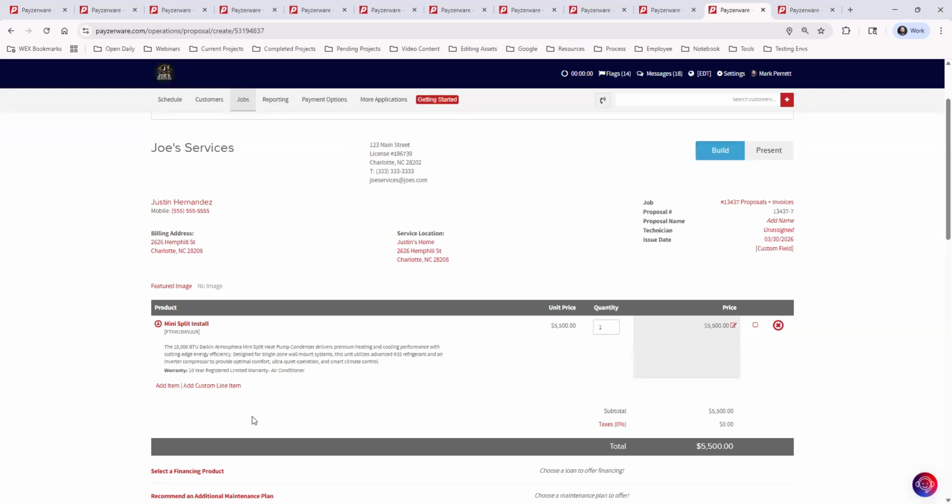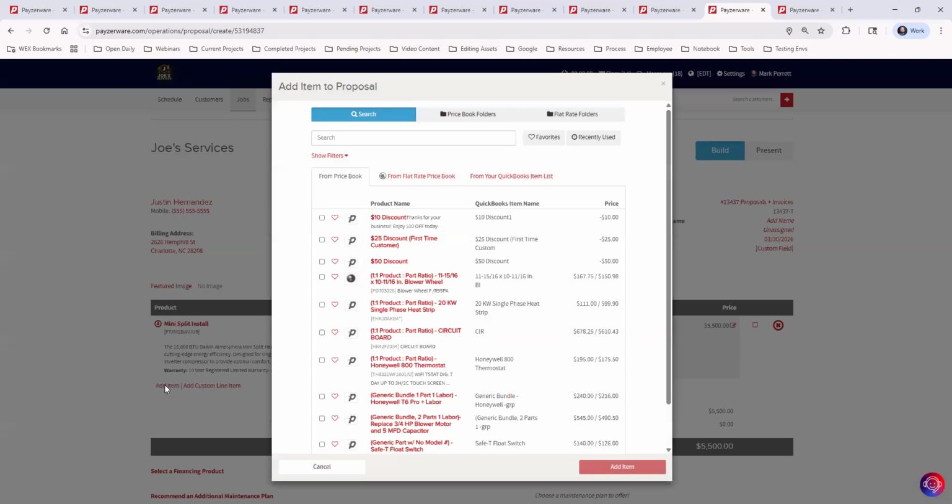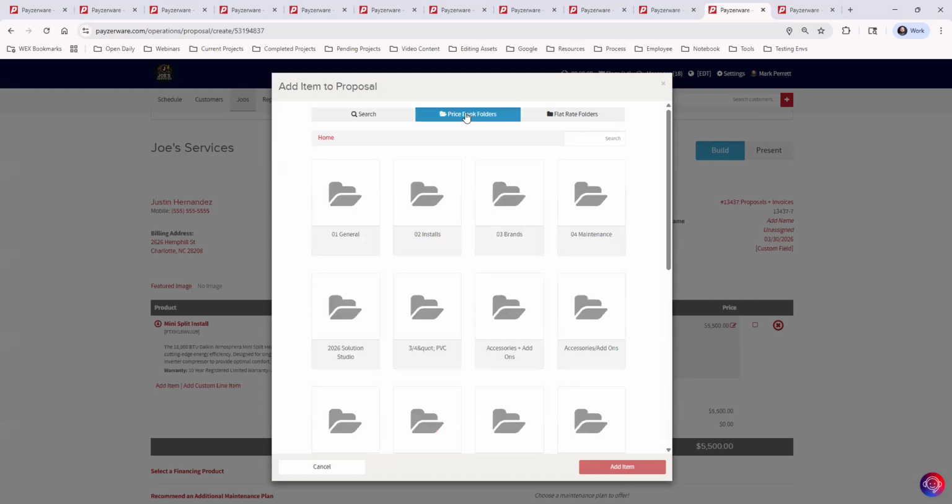If you need to create a custom line item, actually, let's do it this way. Number one, if you want to add items, you'll click add item. That's going to open your price book and show you things that are already in your price book. If there's an item that's not in your price book, but you would like to add it, you don't have to go back to the price book page.